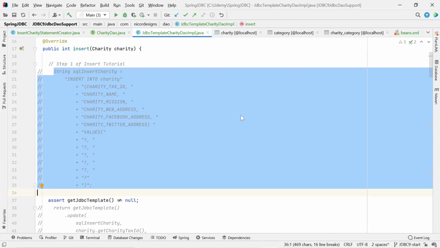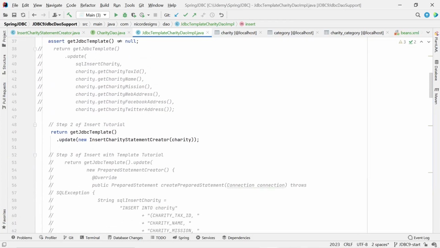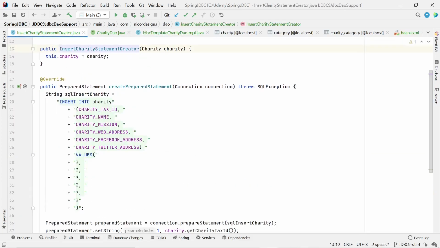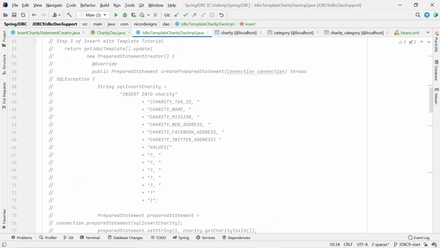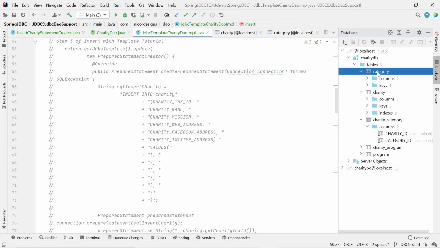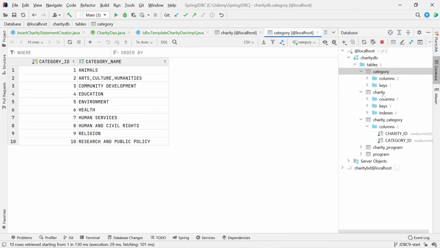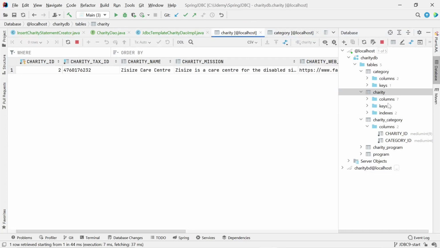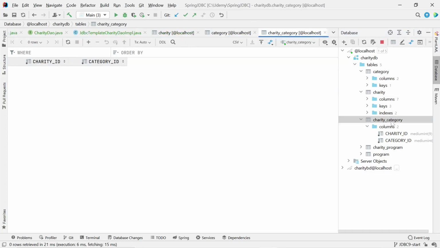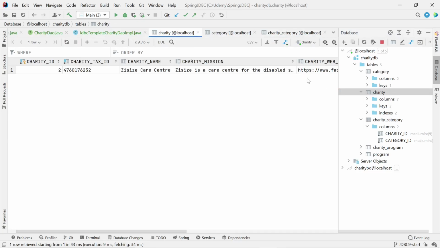So we can also comment out this SQL statement because we already saw that we now have the SQL statement inside of the create prepared statement. And now let's run this, but before we run it, obviously we need to clear out our database. Categories look good. Charities needs to be cleared out. Charity category looks good. So let's clear out the charity table.